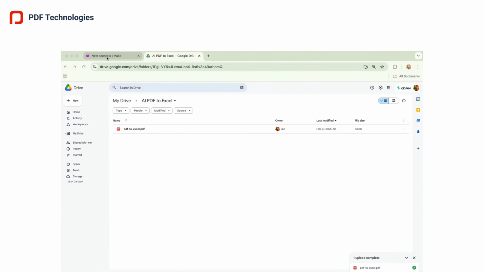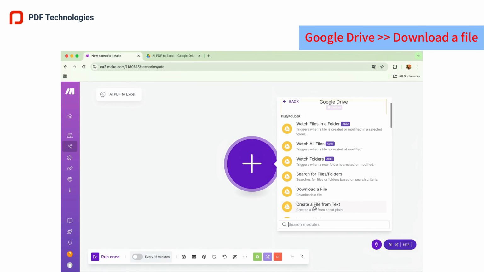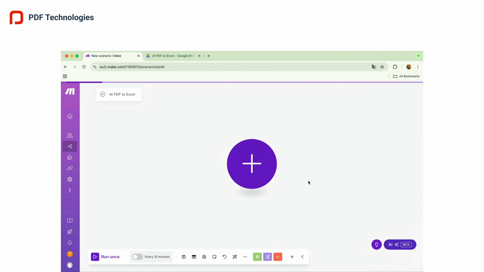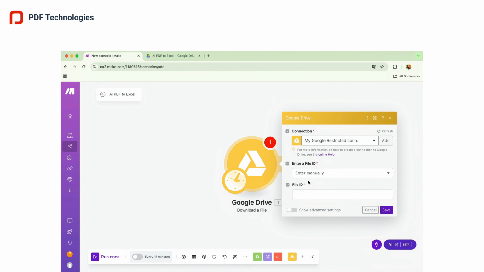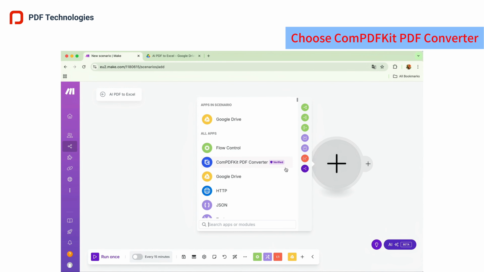Then return to the Make platform. Select Google Drive. Then select Download a file. Select the file you just uploaded. Click Save. Then click Add ComPDFKit PDF Converter.